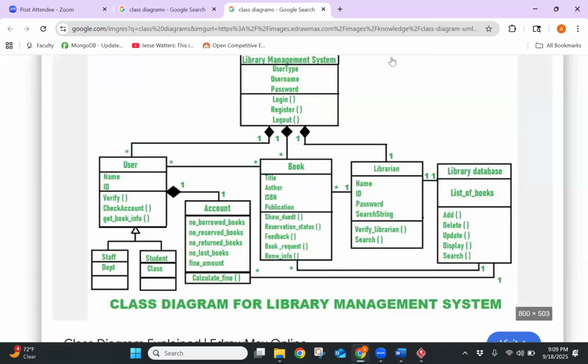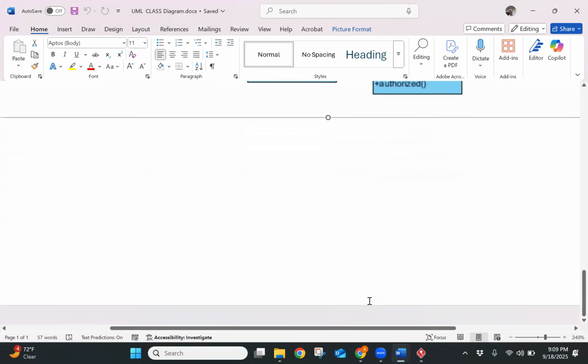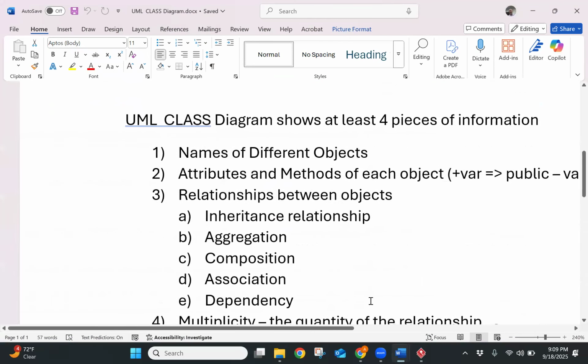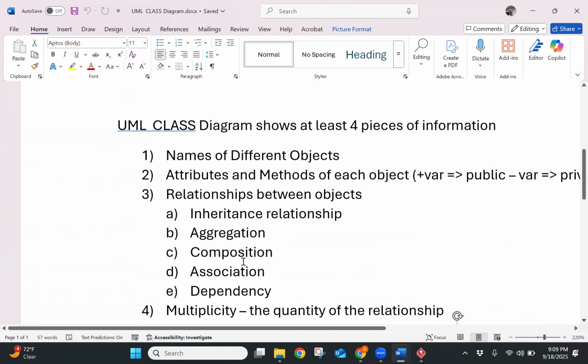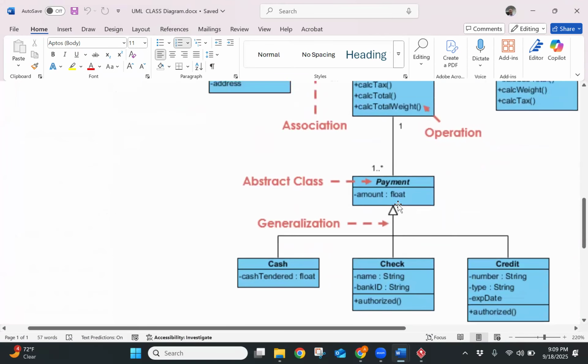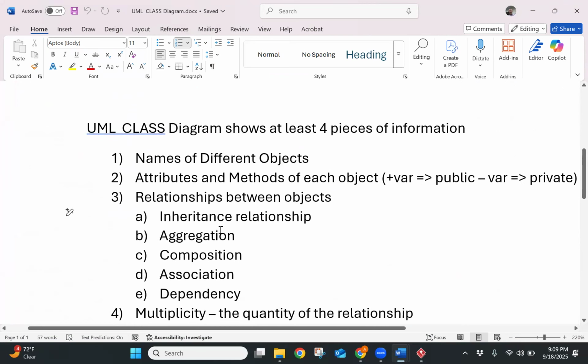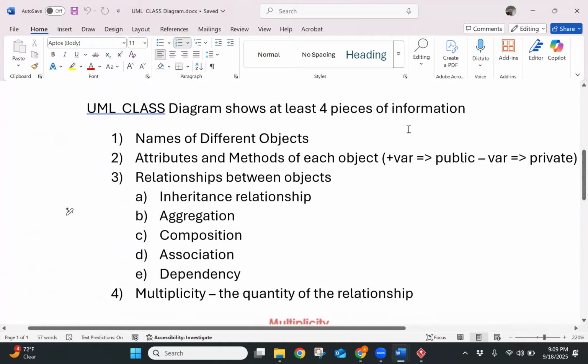So, back to our diagram over here. Right, so these are the five things I wanted to show. So inheritance, right, which we said is this one over here, right, the arrow. The aggregation, which we said is this over here, the empty diamond.